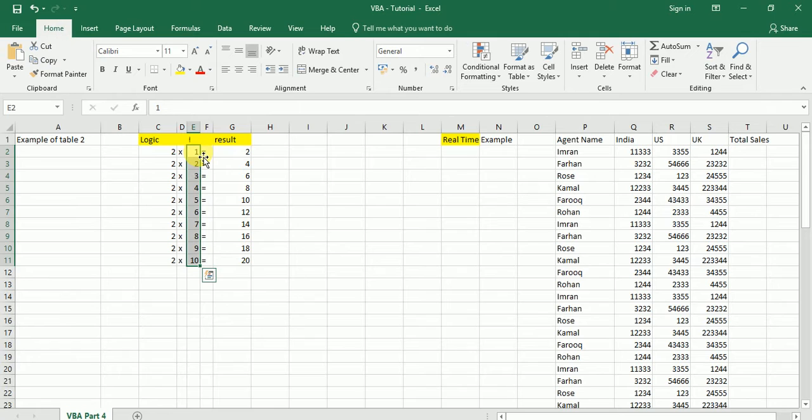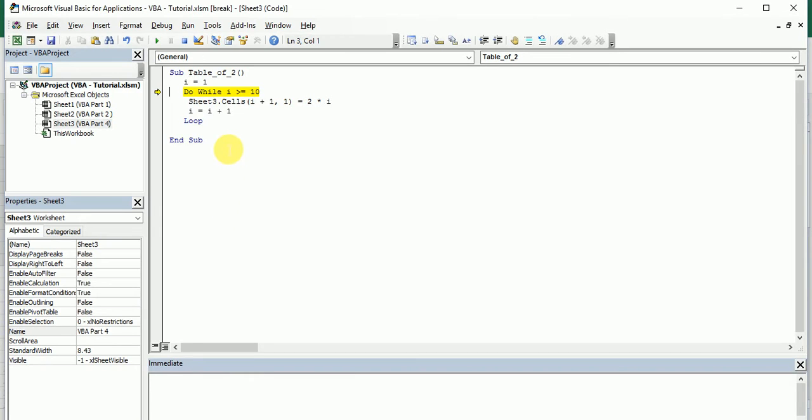I is always less than or equal to 10, because the value of I is 1, 2, 3, 4, 5, 6, up to 10. I did miss this mistake, but we need to understand the logic: what kind of condition we need to write here. If you're not getting the desired result, that means you might have written a wrong condition here. So I'm putting less than or equal to 10.